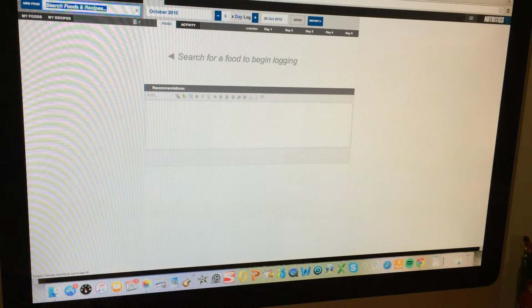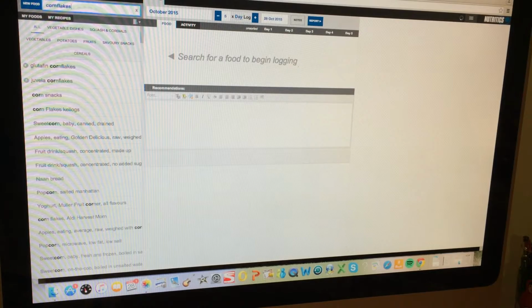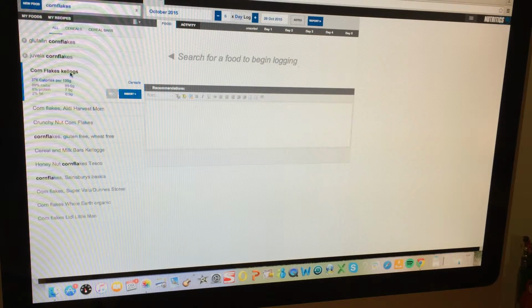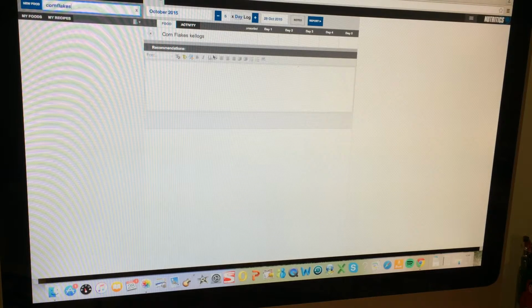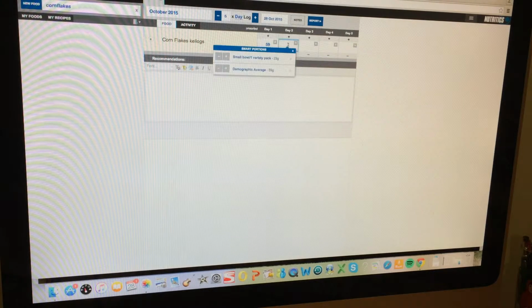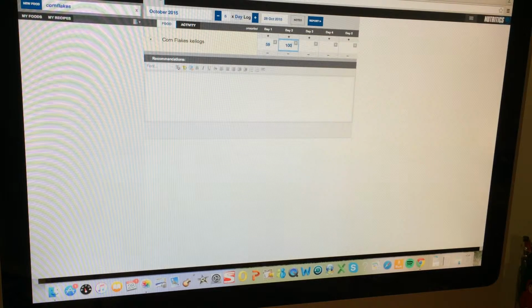To add a food, you simply type it in, select the closest match on the list, hit the blue insert button, and then in order to actually add it to that day, you need to click inside this white square, and you need to then choose what the portion size is. If it's been weighed, you can specifically type in how much the client ate.